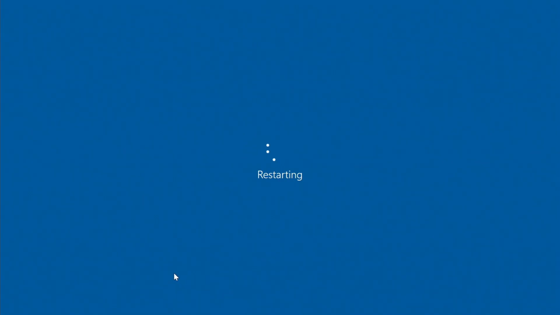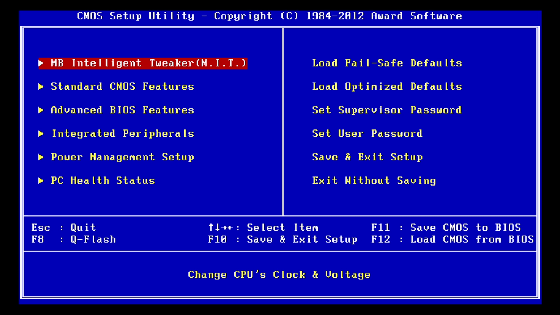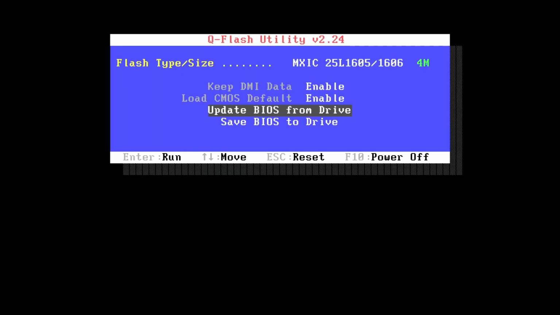Different computers have different key commands to access the flash software. On this computer, I could press the End key to access the flash software during startup. In this case, I will press the Delete key to access the BIOS. On some motherboards, the flash software can be accessed at startup, and there is no need to enter the BIOS in order to access the flash software. In the BIOS, I will press the F8 key to start the flash software. The BIOS will ask if this is what I wanted to do, and once I press Y, the flash software will start. From the flash software menu, I will select the option to update the BIOS from drive.